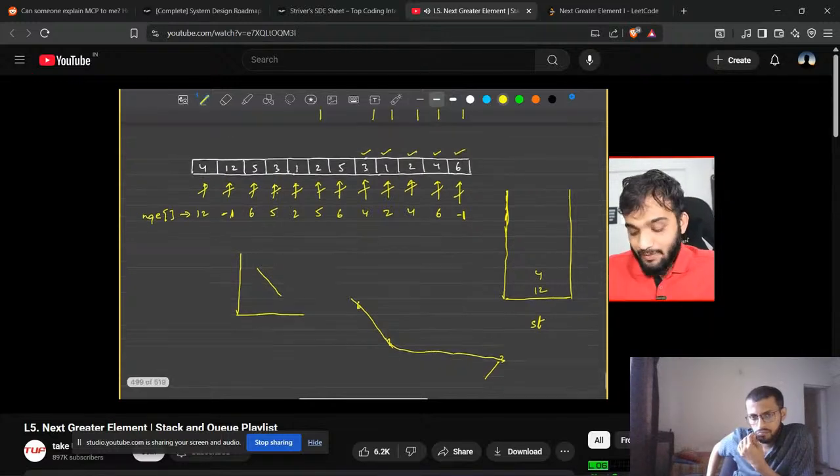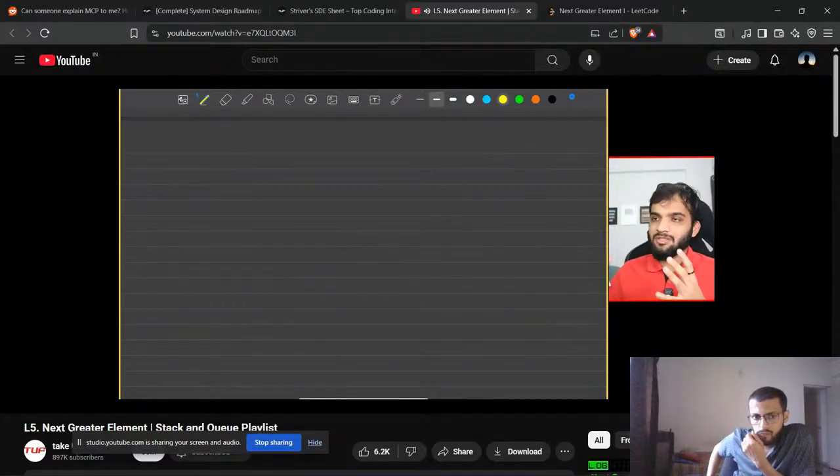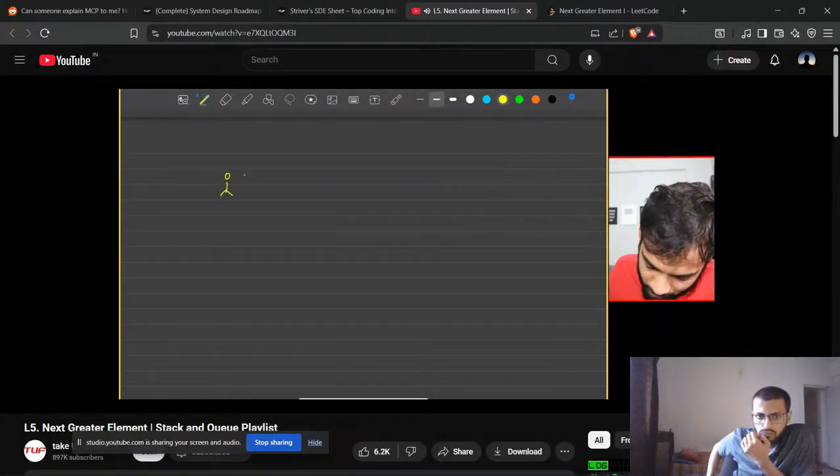Got it? So I hope you got the concept of next greater element, the intuition. The intuition comes from the light poles. If you're a human being and you're looking in the rightward direction, it's obvious that you'll only see increasing stuff.